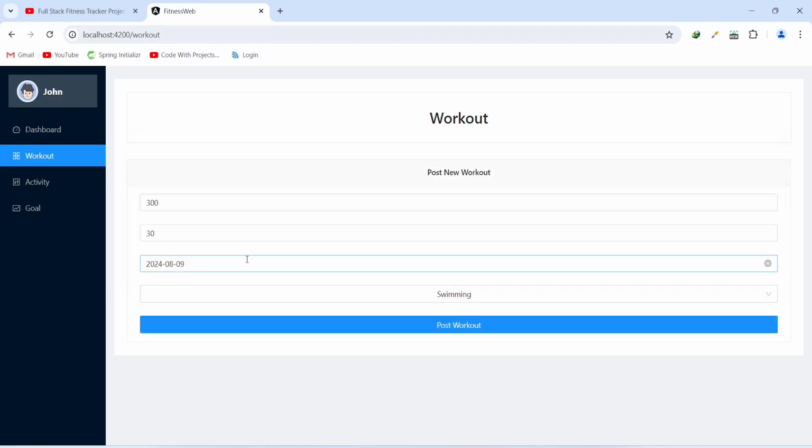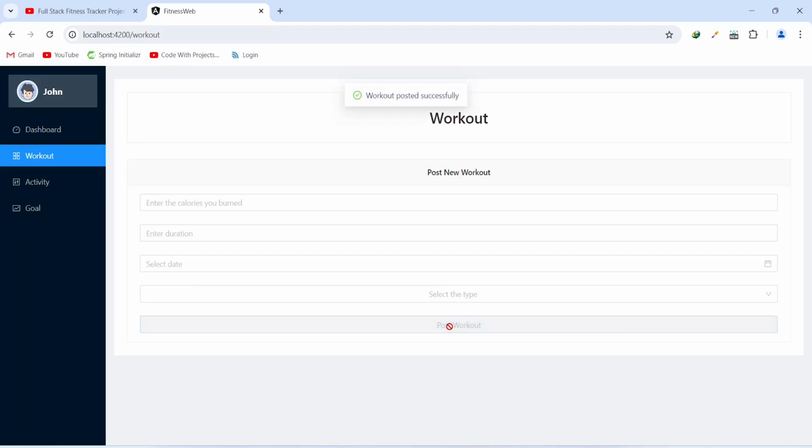As you can see, our post workout button got enabled, and now let's click on this button, and as you can see, we got the message "Workout posted successfully", and our post new workout form got reset as well.